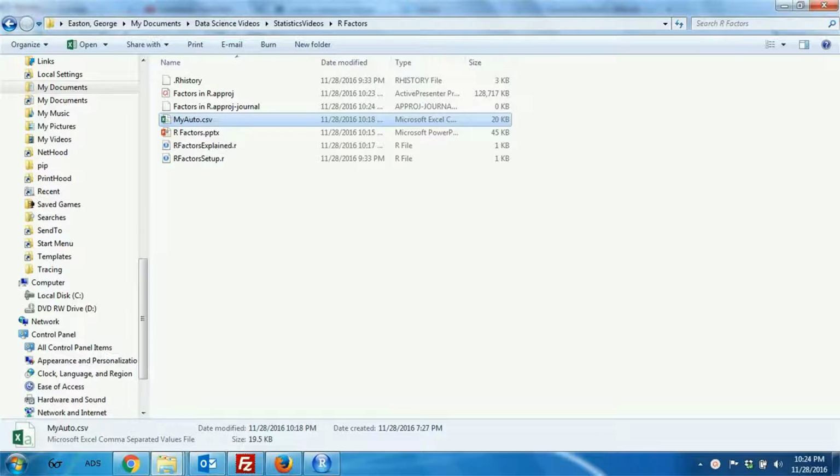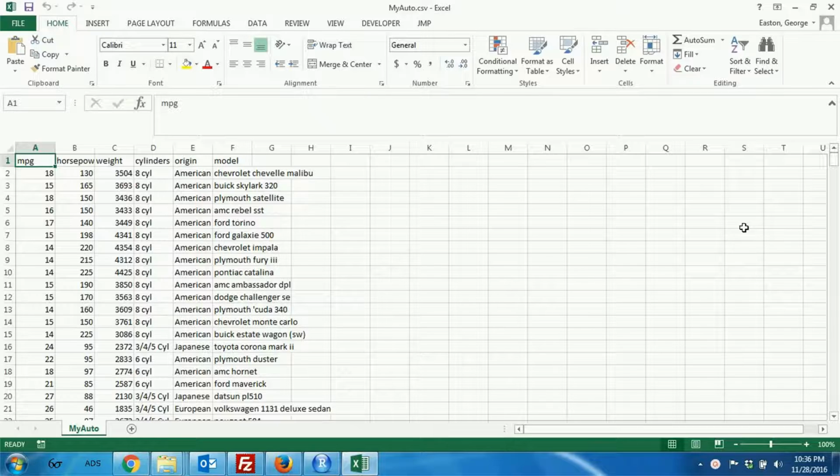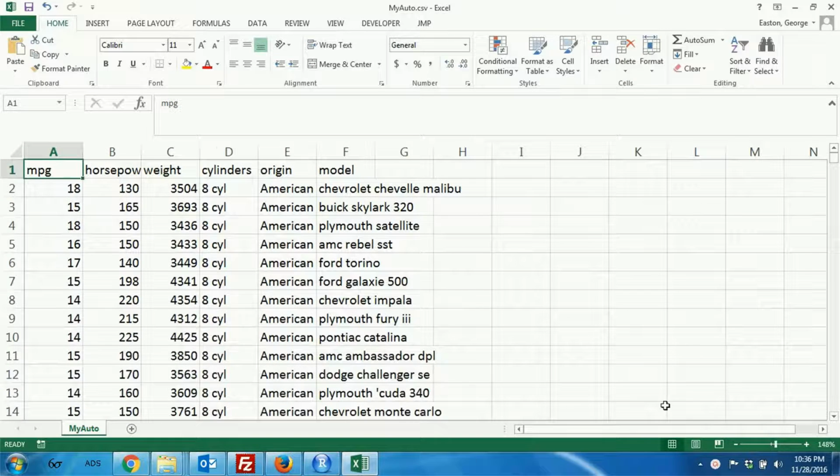So I'm going to begin my discussion of the factor data type in R by looking at a data set, and the data are in this file myauto.csv. I'm going to go ahead and open that, and it will open in Excel. Now let me make this a little bit bigger so it's easier to see. What we have in this file is data on 392 automobiles. And what we're going to try to do is explain the fuel efficiency, which is measured in miles per gallon, by 4 explanatory variables.